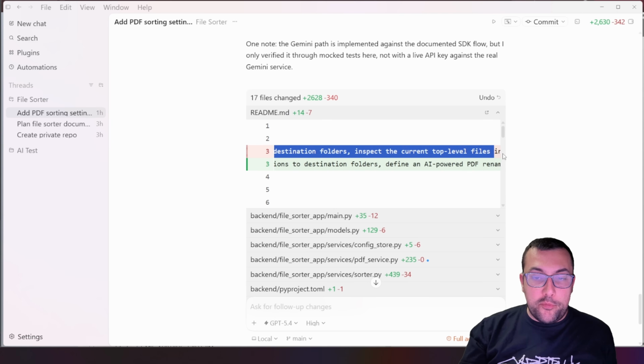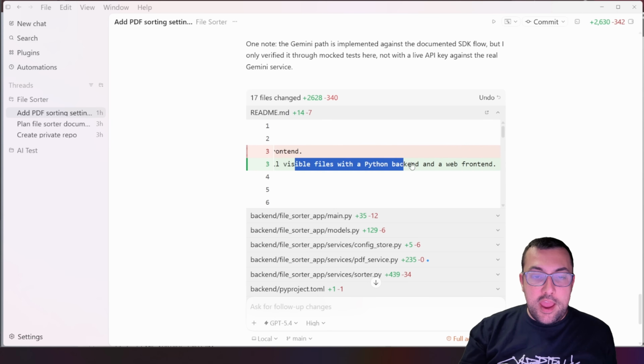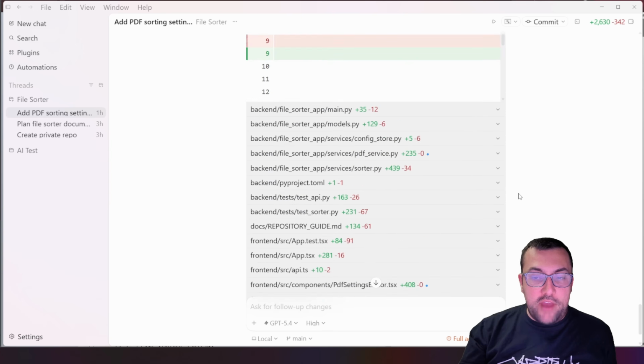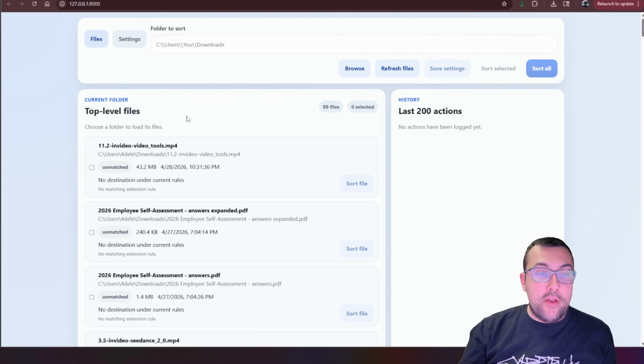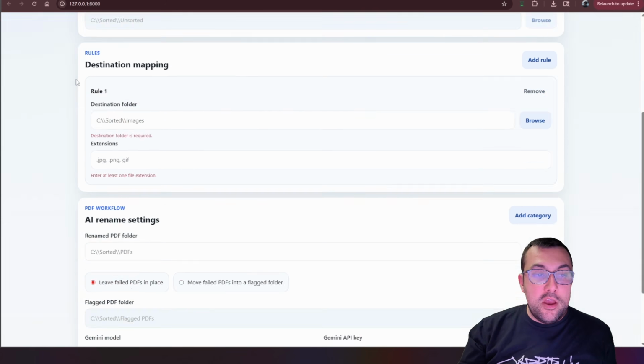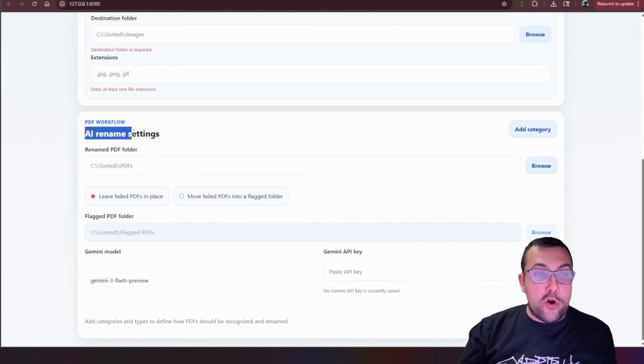So this is what it was before, and it stopped here, and now it just keeps going, and it talks about the new PDF aspects that we've added. And you can go through and see all the different files that it has changed. Now on our file sorter itself, if we refresh and go to settings, we have some new settings for our AI rename settings for our PDF workflow.